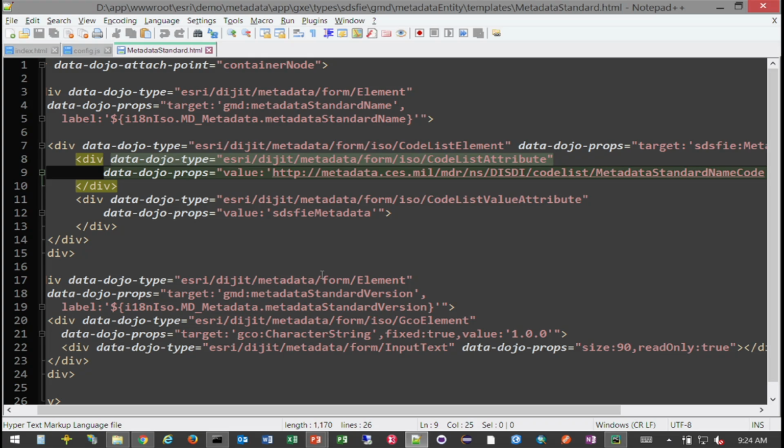It's SDSFIE metadata, right? So you basically work your way, and then the same similar for version, right? And these are fixed values, as you can see, and therefore not editable, because that's always the value for this particular metadata spec. And that's how you then configure your profile with additional elements.